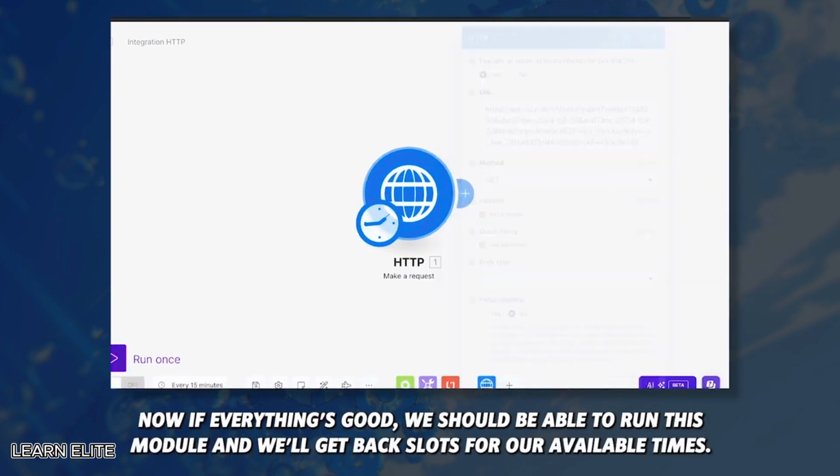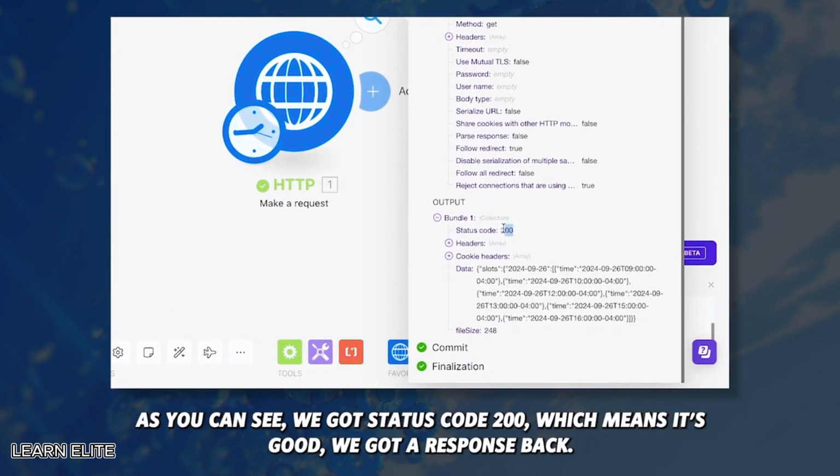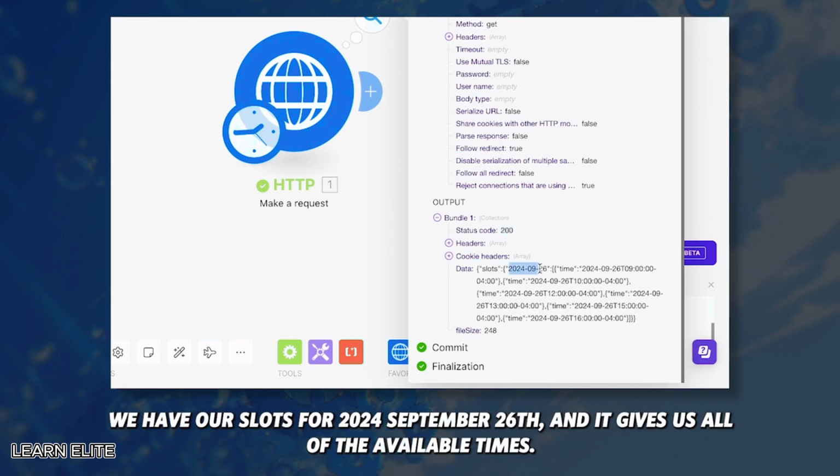head back into make.com, and go ahead and paste it. Now, if everything's good, we should be able to run this module, and we'll get back slots for our available times. As you can see, we got status code 200, which means it's good. We got a response back. We have our slots for 2024, September 26th, and it gives us all of the available times.